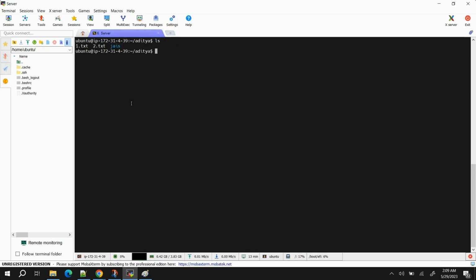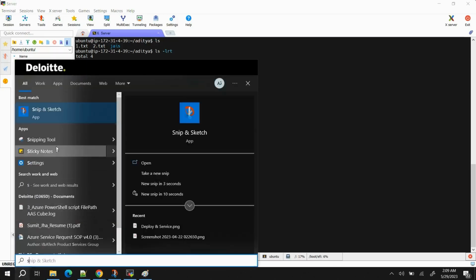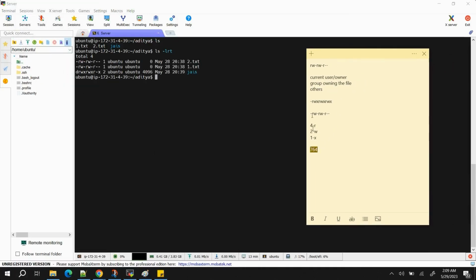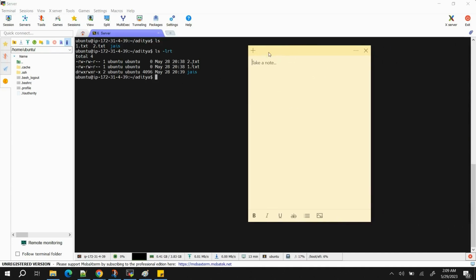What I want you to know now is how permissions are given on files and folders. To check what kind of permissions these files and folders have, we can run the command ls -lrt and press enter. Now let me explain what exactly is happening here and what these things denote. Let me clear this page. You can see for the first file 1.txt, 2.txt, and for the folder js, these things are written.